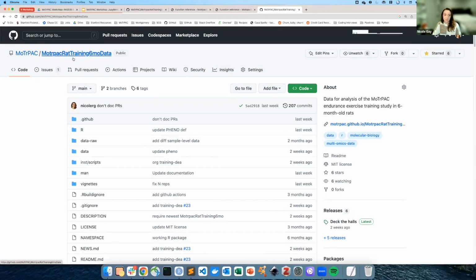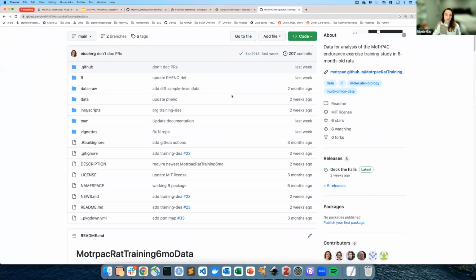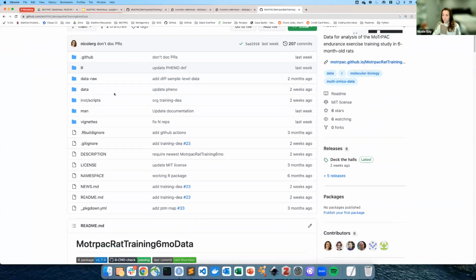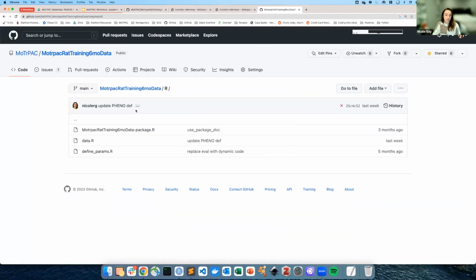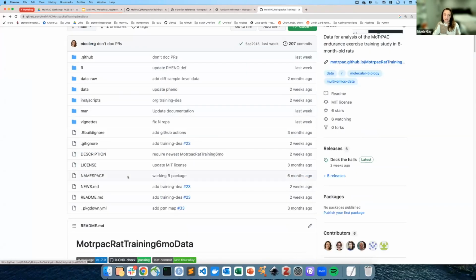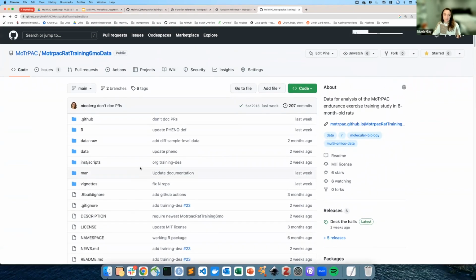So this is what the GitHub repository looks like. This is where, if you're interested, you can actually look at all of the source code. It's all right here.